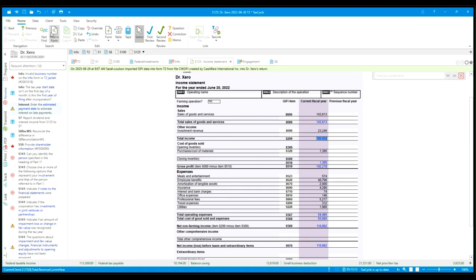So you always have your fast find or your find on a current form. These are just great tools for you to look for, say, on a personal tax return, that line 23600, your net income on a specific form, or looking for something in the corporate tax return as well.